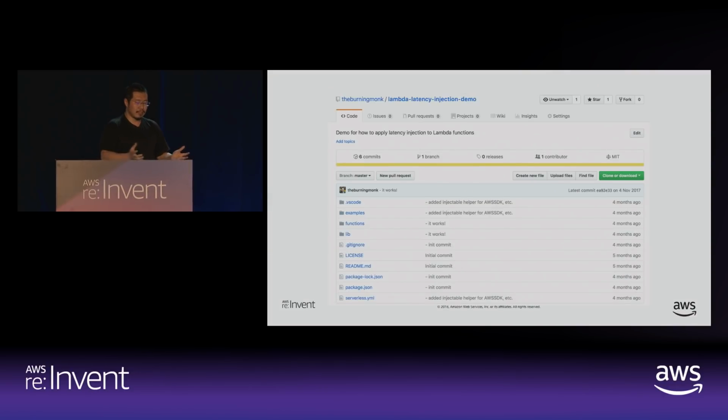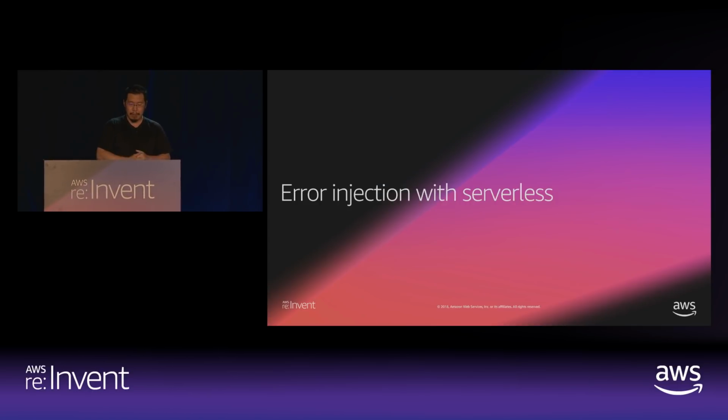So all of that proof of concept is available on GitHub, so feel free to go play around with it and see if it's something that you can use. But we don't have to stop there. We don't have to stop at just adding latency and doing latency injection. We can also inject other forms of errors as well.